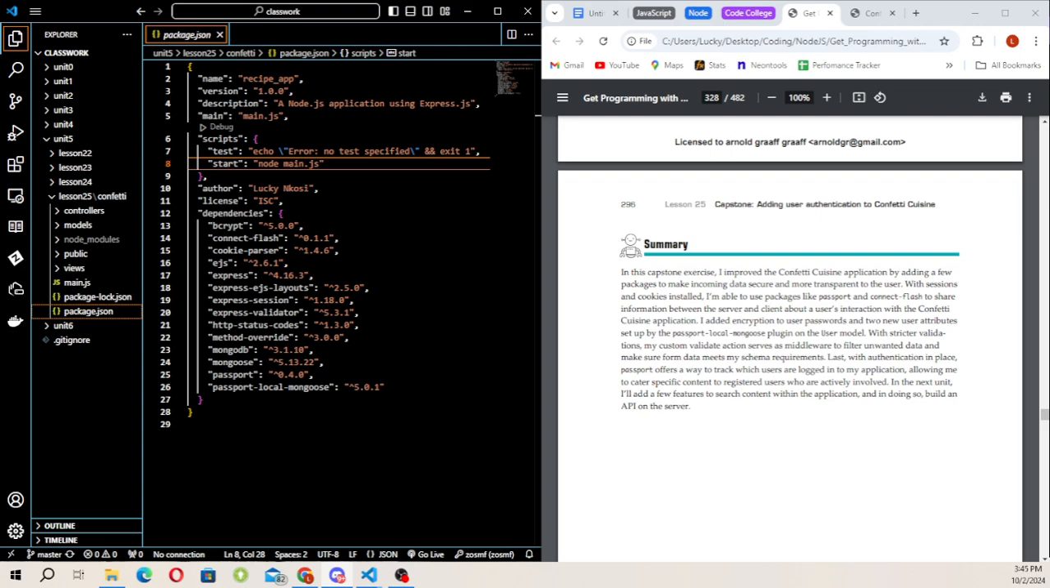Last, with authentication in place, Passport offers a way to track which users are logged in to my application, allowing me to cater specific content to registered users who are actively involved. In the next unit, I will add a few features to search content within the application and in doing so, build an API on the server. So that is a summary.